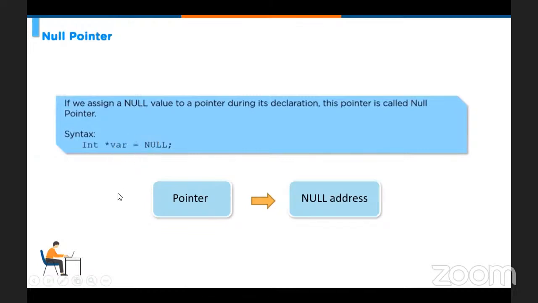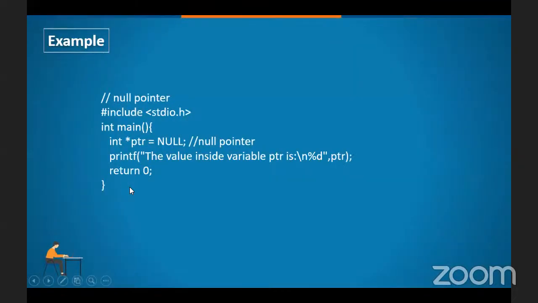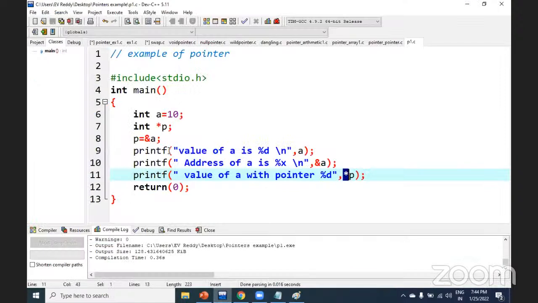Okay, I'm not assigning anything. Null address. How can we see this? Simply you assign pointer p equal to null. You can see the value inside the variable, but it will not print anything. If you want, I can show you one small example.